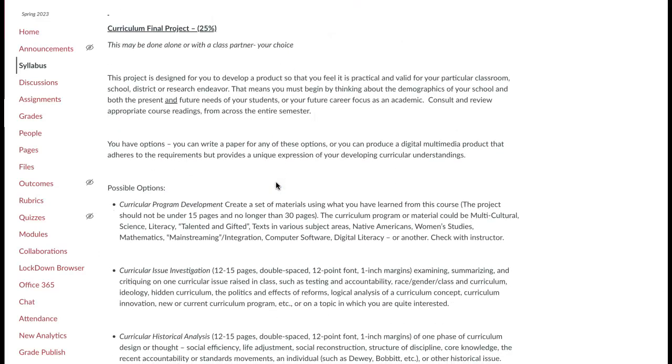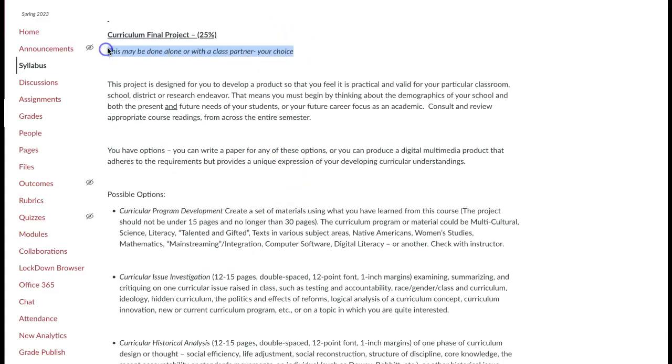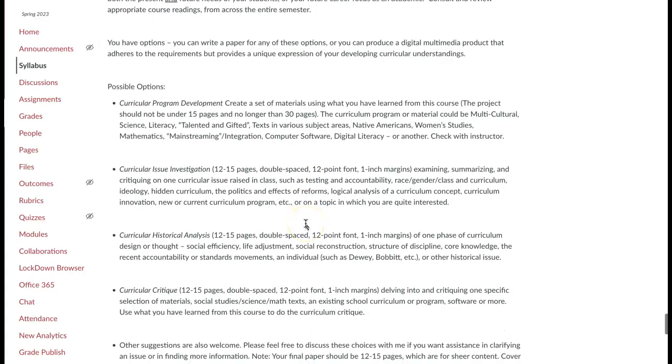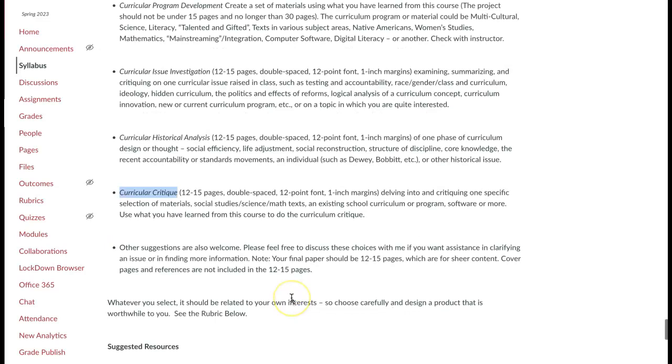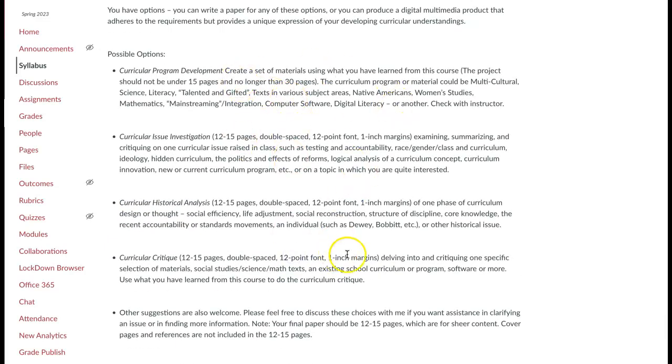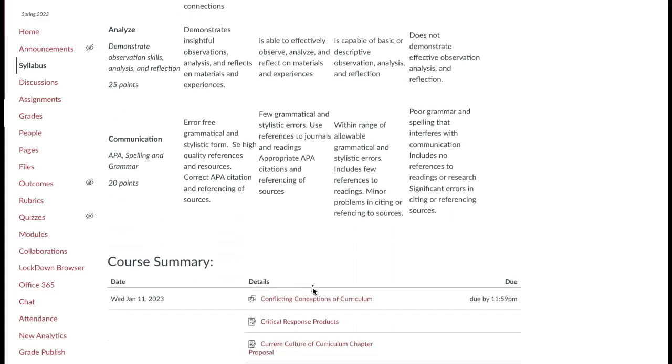The final curriculum project, and this is the giant final curriculum project. You have options. You also can work on this with a partner. So if you develop a relationship with someone in the first half of the semester, you might want to work with them on this project. And you have a couple of options here. And you can read each one of these, but you can do a curricular programmatic development. You can do a curricular investigation of an issue. You can do a curricular historical analysis. You can do a curricular critique, or another suggestion. And the requirements are listed in each one of those little paragraphs, and there is a rubric for that as well.